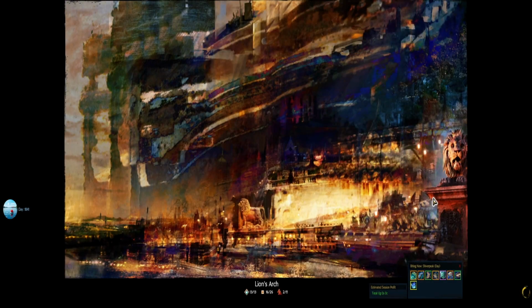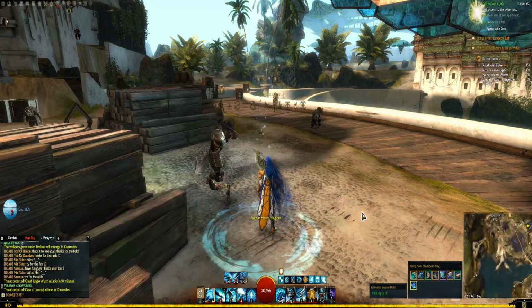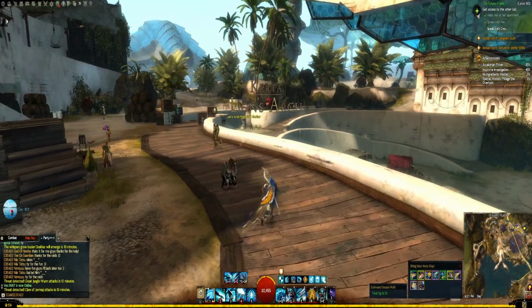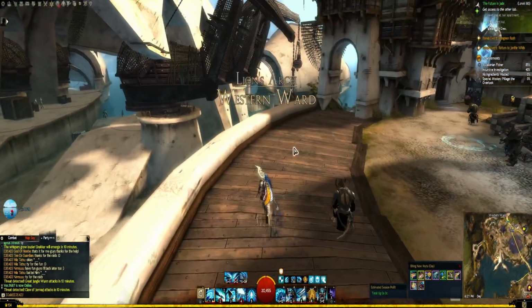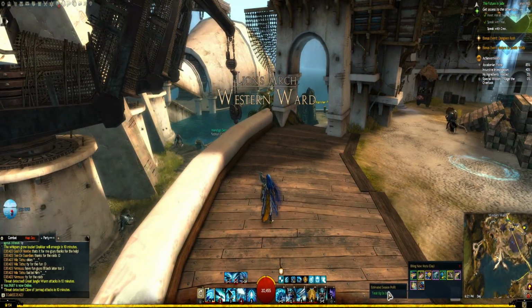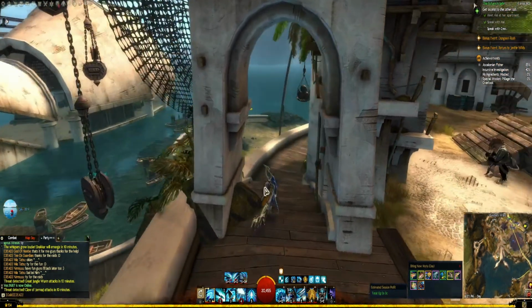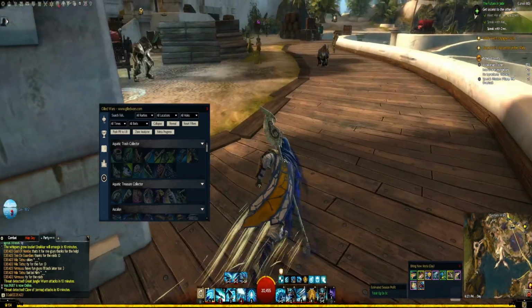Let's go to Lion's Arch. You'll see it go from Shiver Peak day to Lion's Arch day once it loads in. See, Lion's Arch day. That's the zone we're in. And you also have this estimated session profit while you're fishing. It detects the fish you caught, looks at the rarity, decides what kind of fillet you're going to get, and then gives you a rough estimate of what your profit is while you're fishing.